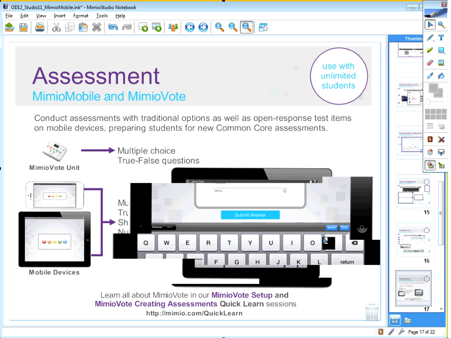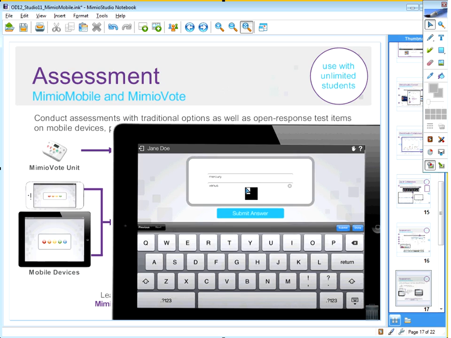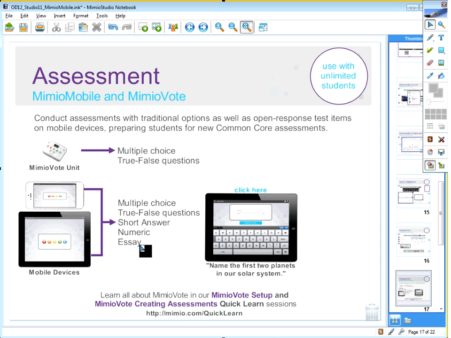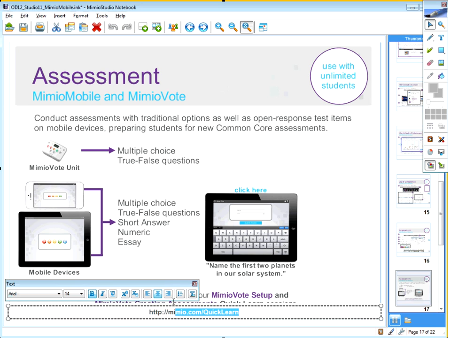When you do those, you have free response kinds of answers that you can type in here. You can click on submit answer, and that information is added to your gradebook and checked against the acceptable answers that you set in there.